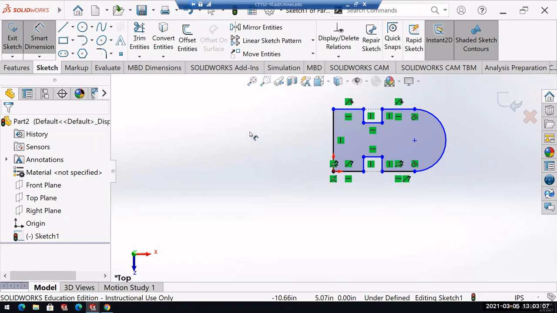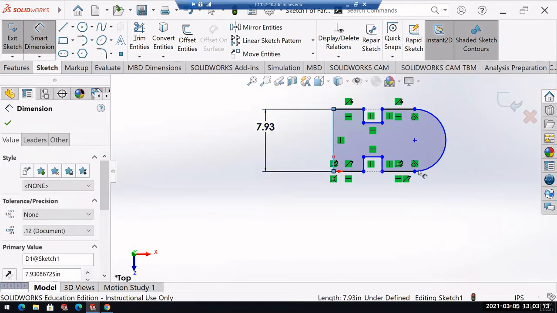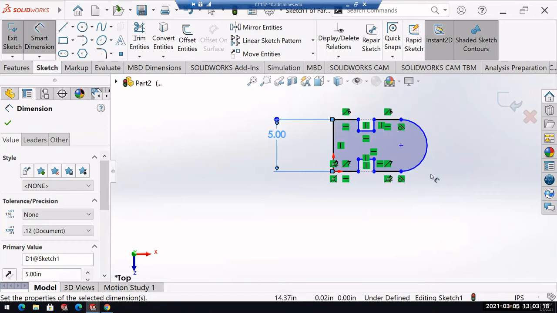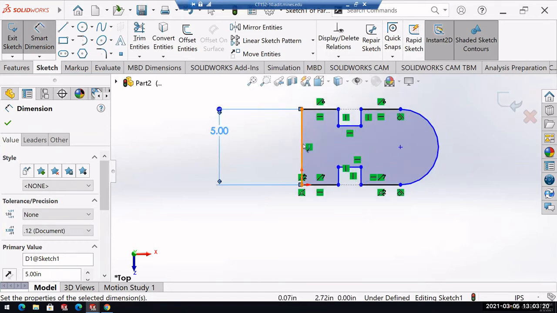So there's a lot of ways to dimension things. So I can either select the whole line. And so let's make this 5 inches. One cool thing about SolidWorks, it adjusts based on the first dimension you put in. So notice how it was almost 8 inches when I first clicked on it, but then I put 5 and nothing jostled around. It just stayed how it needed to be.